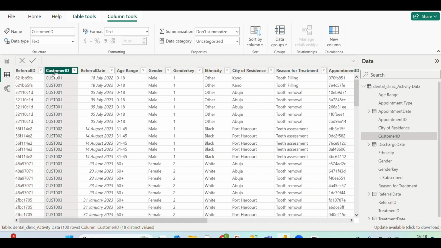Over here for the customer ID, we see there are 18. For referral ID to be more than customer ID, it means there are some customers that were referred more than once. So that's what we understand in that area. We can also draw insights from the age range, the gender, the number of males, number of females, and then the age bracket that we have the most coming into the dental clinic.